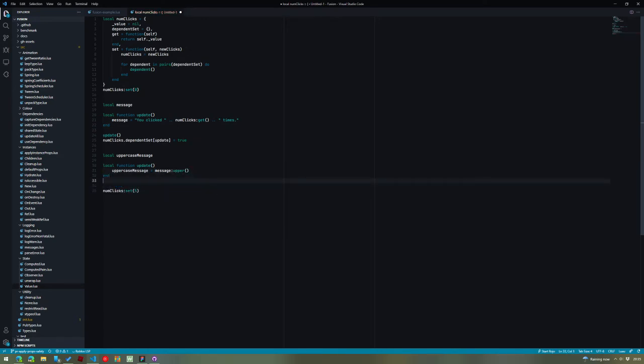And then we do update, and then what? Do we do num clicks again? Sure, technically we can do that, but we don't really depend on num clicks. We depend on message. The problem here is that message is now acting both as a sort of dependency of num clicks, but it's also now a dependent of uppercase message. So uppercase message uses message. So we essentially need to do the same thing all over again.